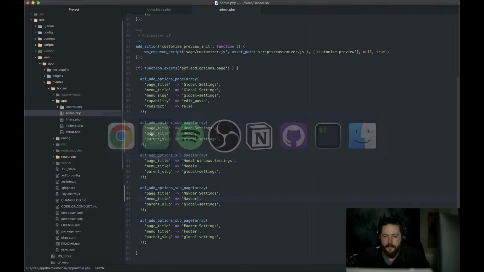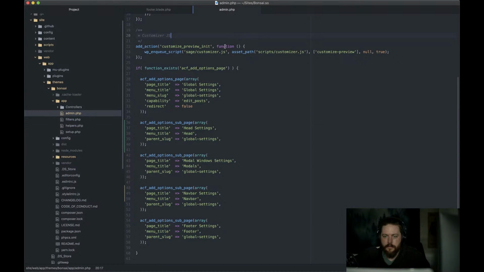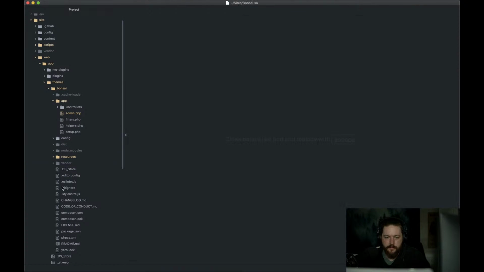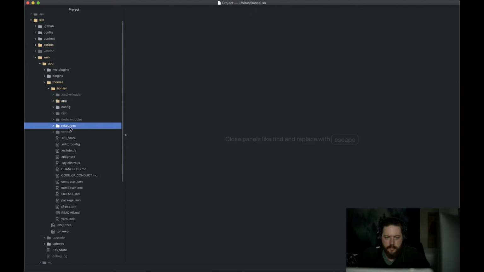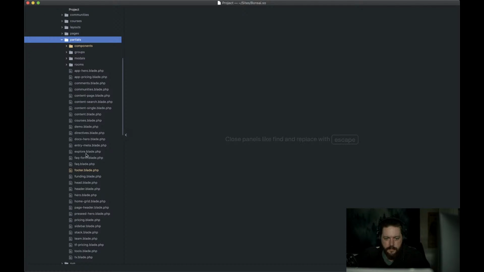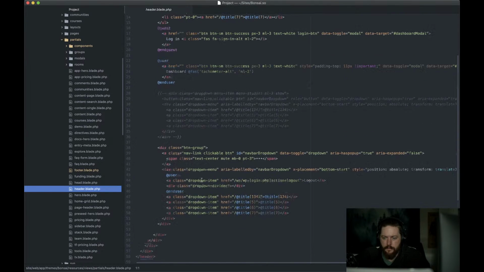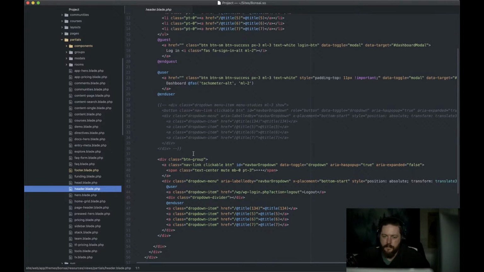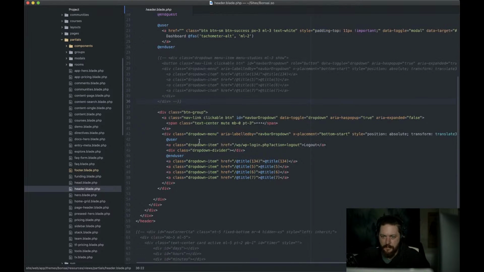Alright, that'll work. Now we need to come back into, we're going to go into resources, views, partials, header. I don't know why I like to call it nav bar over header. I think a header could be a bigger component, or a nav bar is just like a thin line of pages to log in and stuff. At least in my mind.